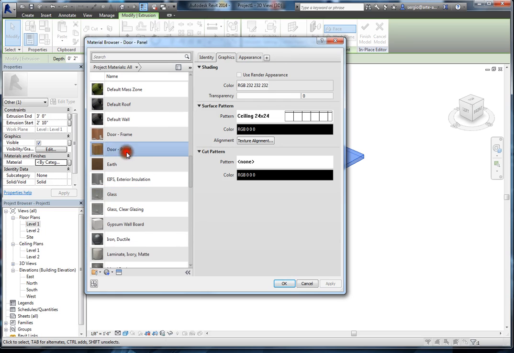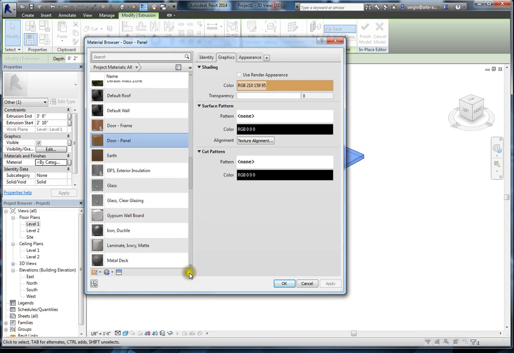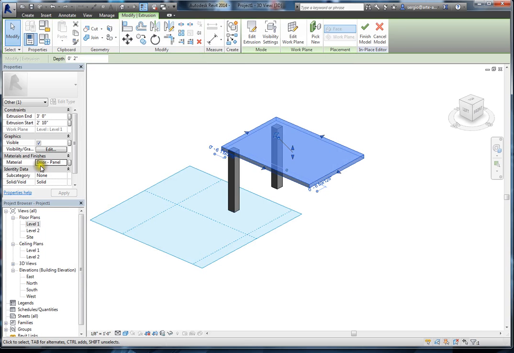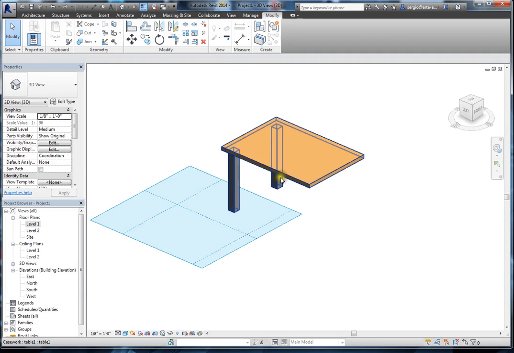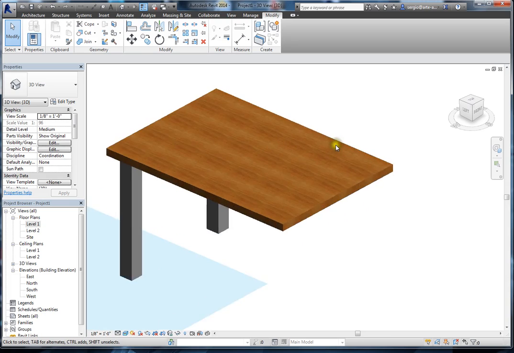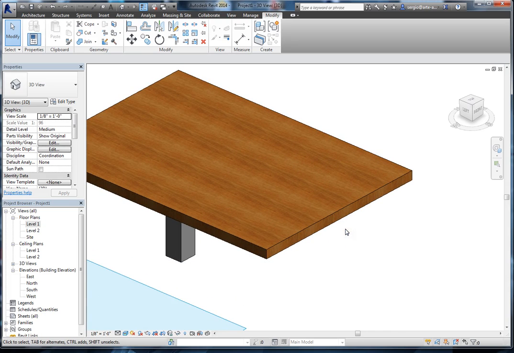I don't know, a wood color. And so I select that one and I hit OK. And notice that it lists this right here on the material. And then I say finish. And the color changes. Notice that right now I'm in the shaded display, so it looks that color. But if I change this to realistic, then I get my actual material color.